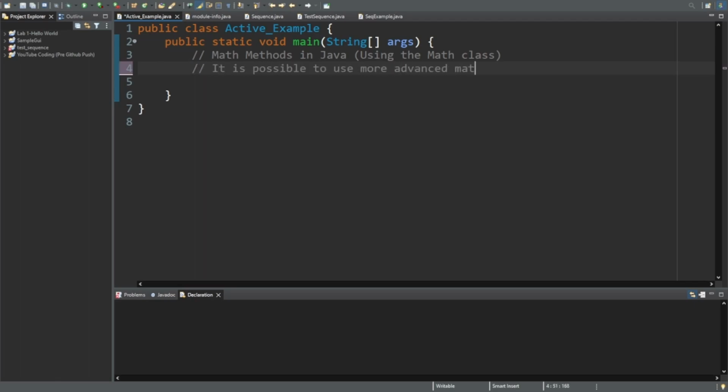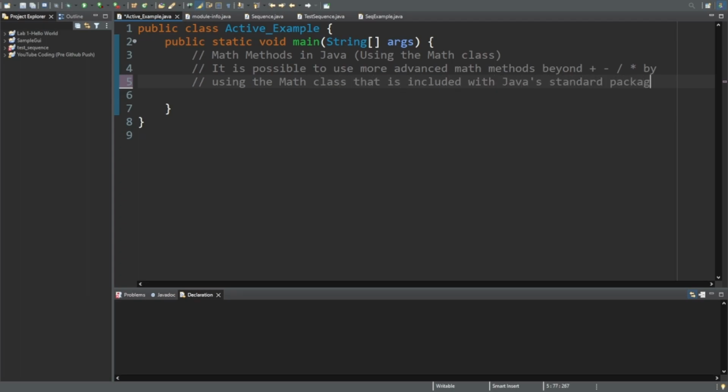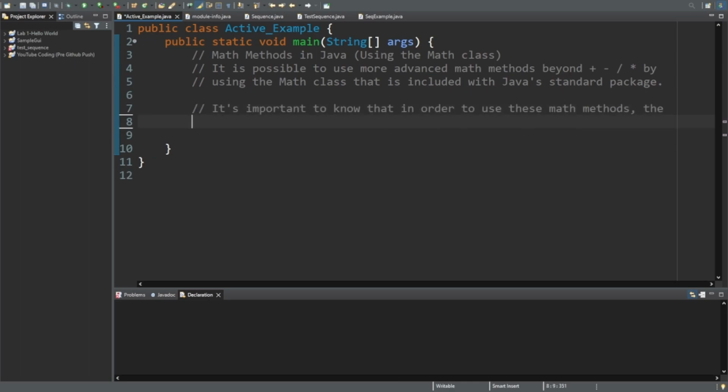Now, using math methods in Java, it is possible to use more advanced methods beyond just basic arithmetic. And this is by using the Math class that is already included in the Java Standard Package. If you're not sure what the Java Standard Package is, that just means if you've installed Java, you have this. That's basically what that means. You don't need to import anything. Unlike the Scanner, which you would need to import, you would not need to import this.